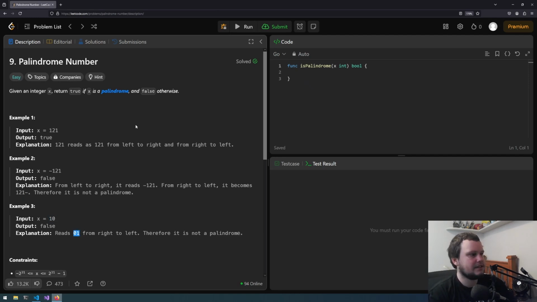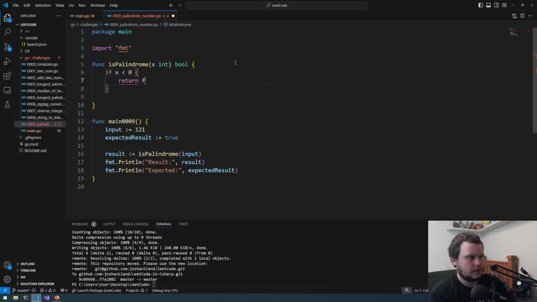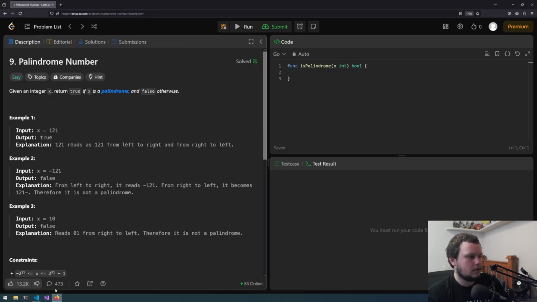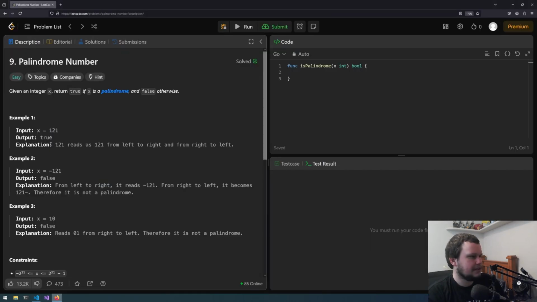Okay, let's get started. Something straight away we can do: if x is less than 0, return false. And what other scenario would that be when it's false? So we know if it's less than 0, it's false. If the number is 0, it would be true because it's a number by itself. We're returning a bool, and the expectation is we're using integers.